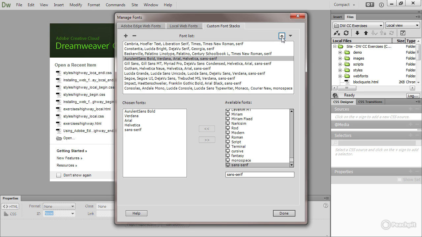If you decide you no longer want a font stack for any reason, select it in the font list and click the minus button. But be careful, this also applies to the predefined font stacks that are in Dreamweaver, and if you remove one of them, you can't get it back except by building it manually yourself. You can also remove a font from a font stack.